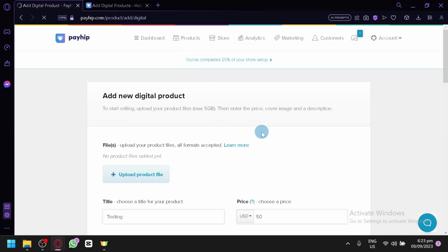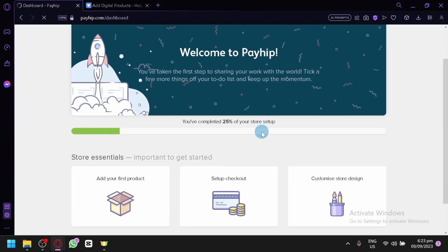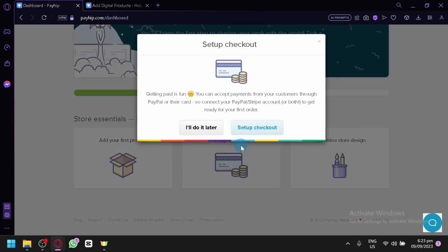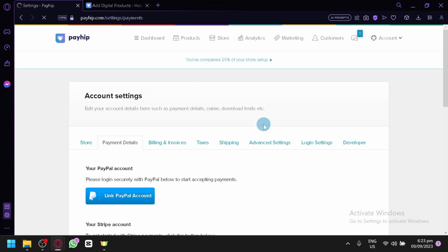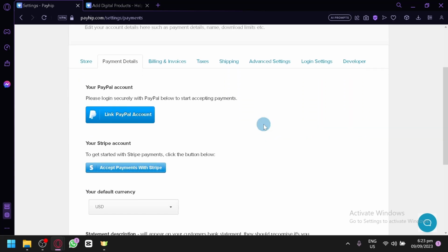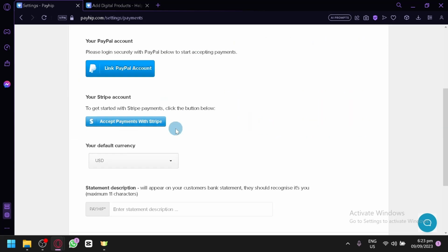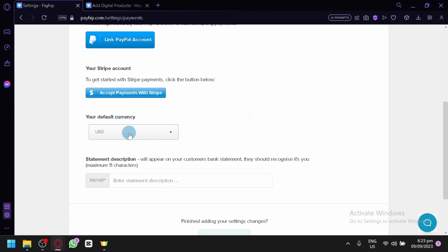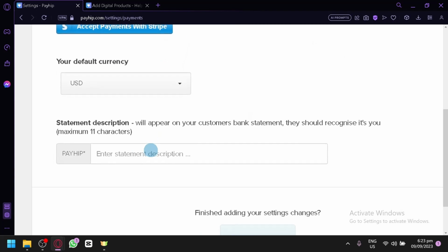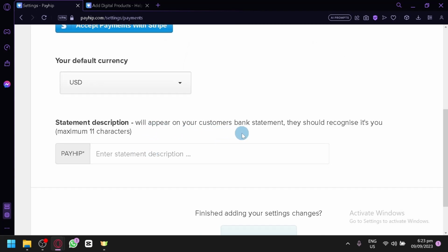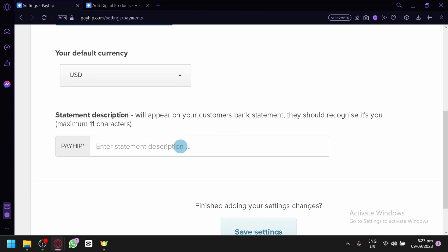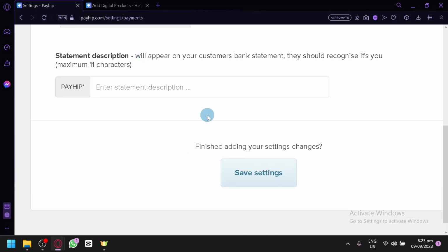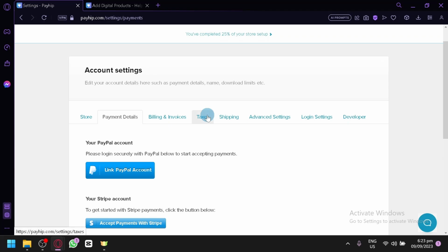Now let's go back to the dashboard. And you are also able to set up your checkout, of course. You can't accept payments if you don't set this up. So as you can see, you will be able to link it up to your PayPal account, or you could accept payment with Stripe. You could change your currency over here, and you have your statement description over here that will appear on your customer's bank statement. They should recognize it's you. You simply put in the information that is being asked for over here.